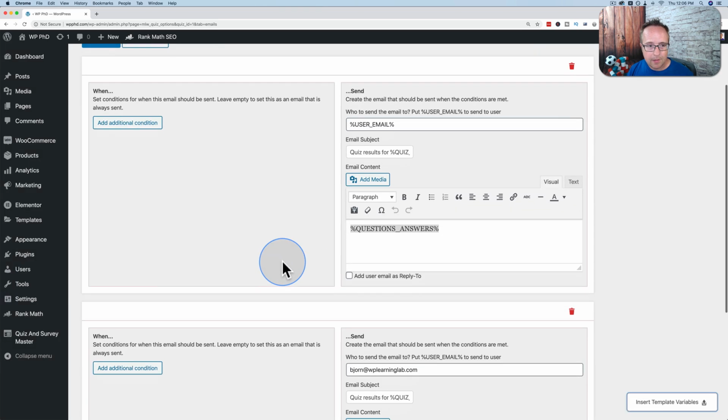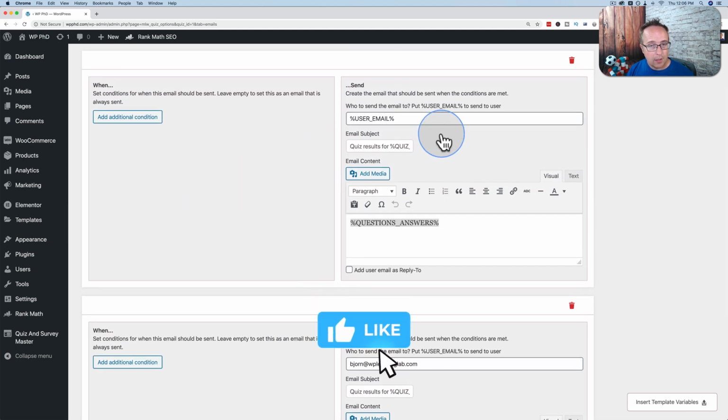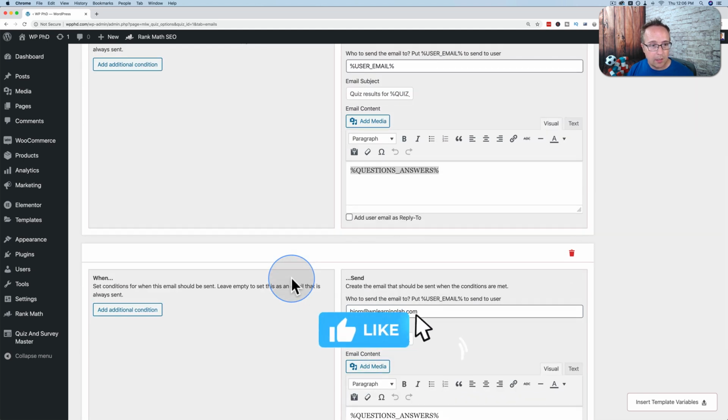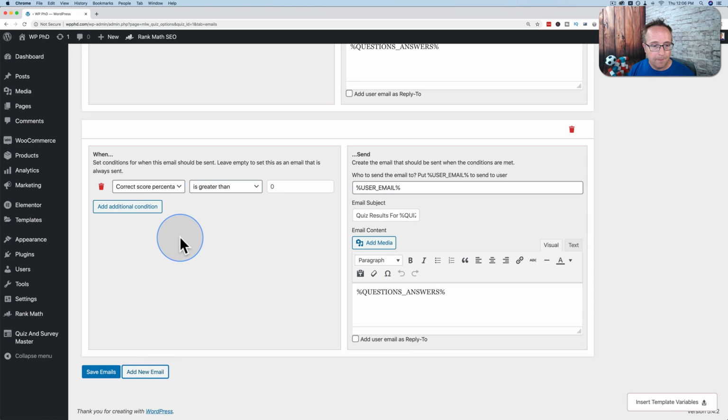Let's close that. The second email that's set up by default goes to me, the website owner, and it has the same stuff in it. So one email goes to the user, one email goes to the website owner, and you can choose to keep those or not. It's up to you. You can also add more. So I'm going to add a new email.